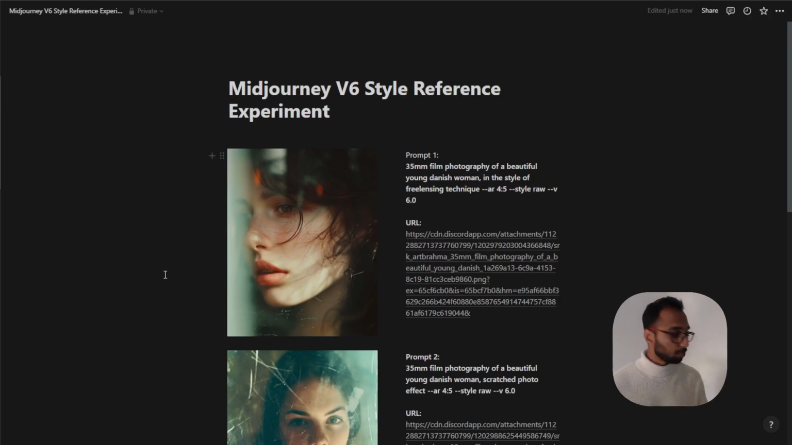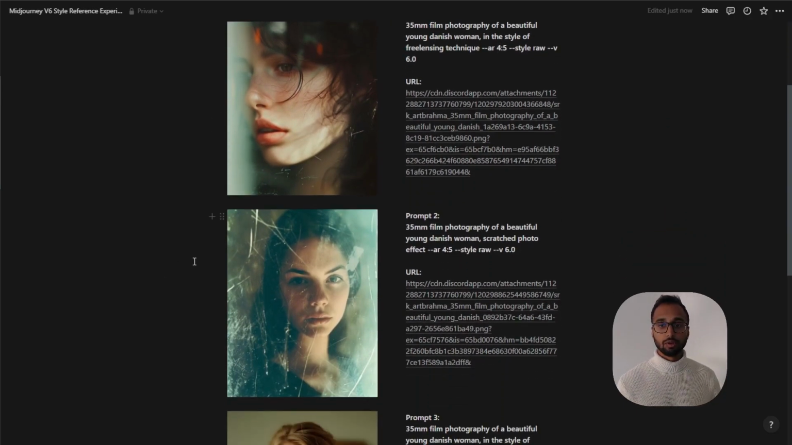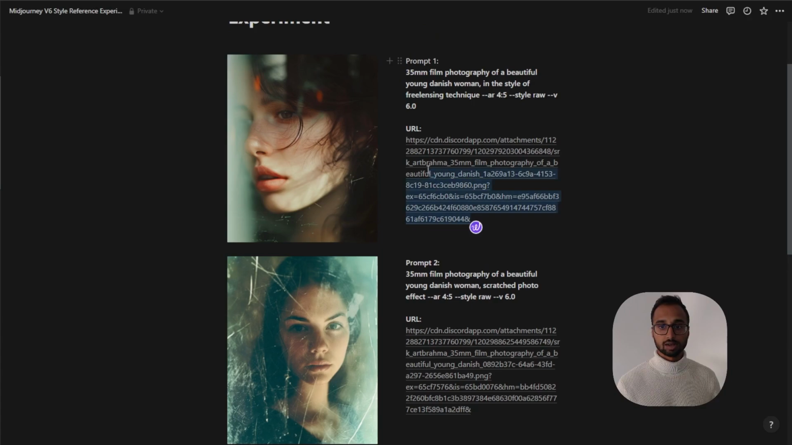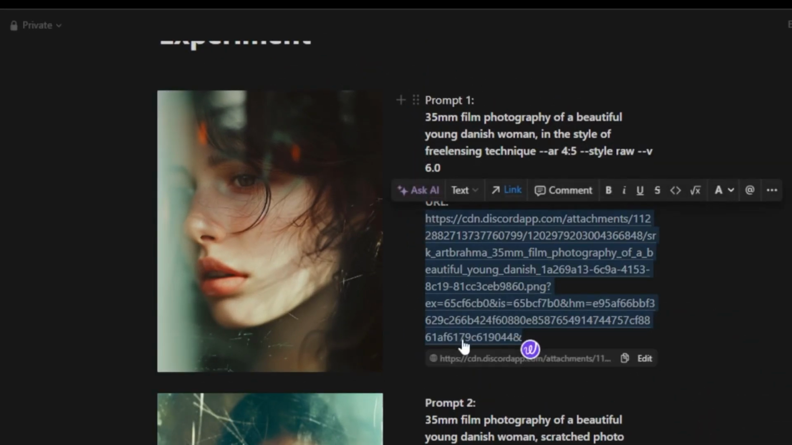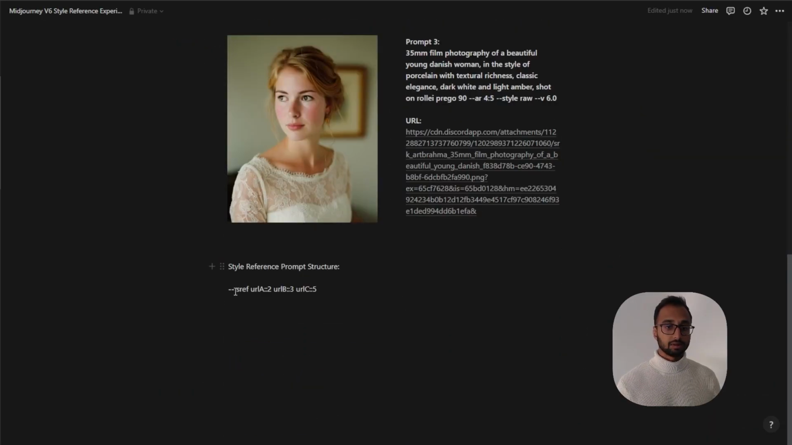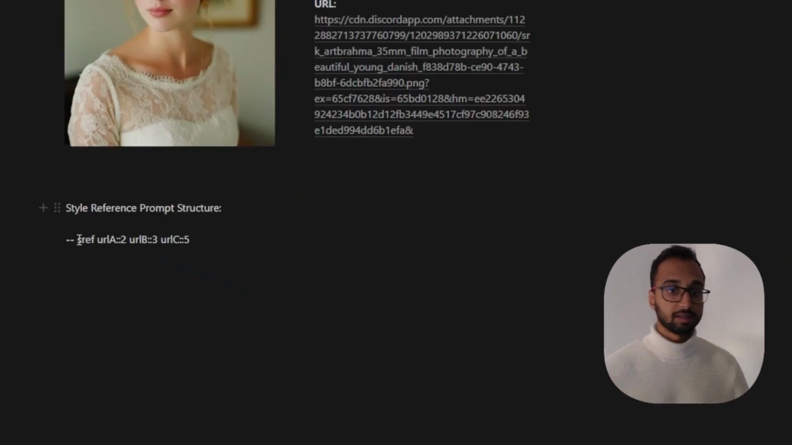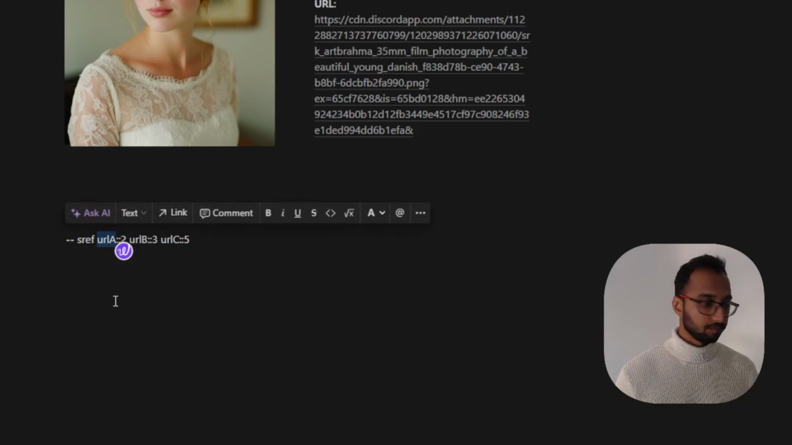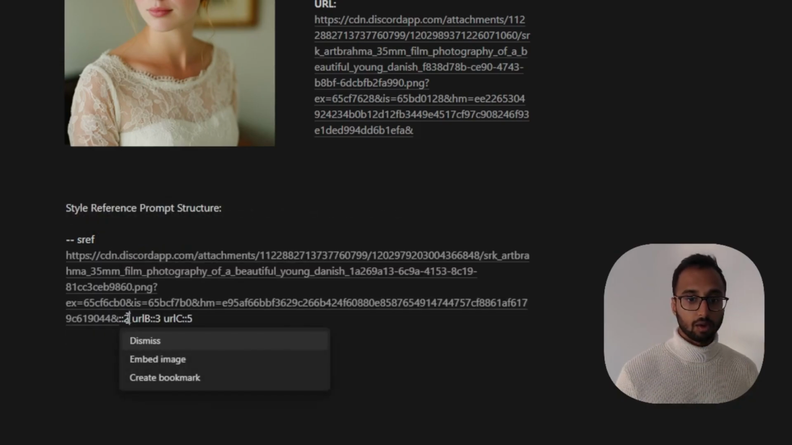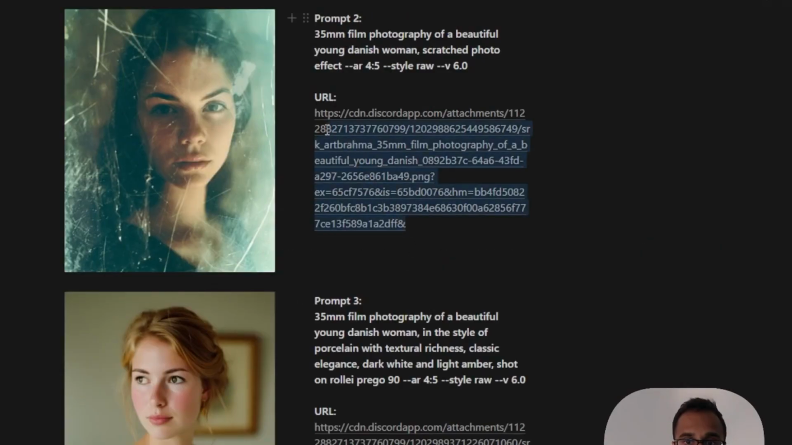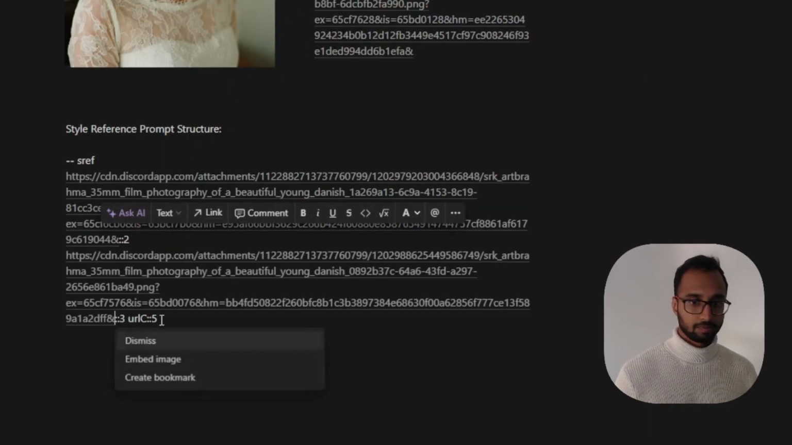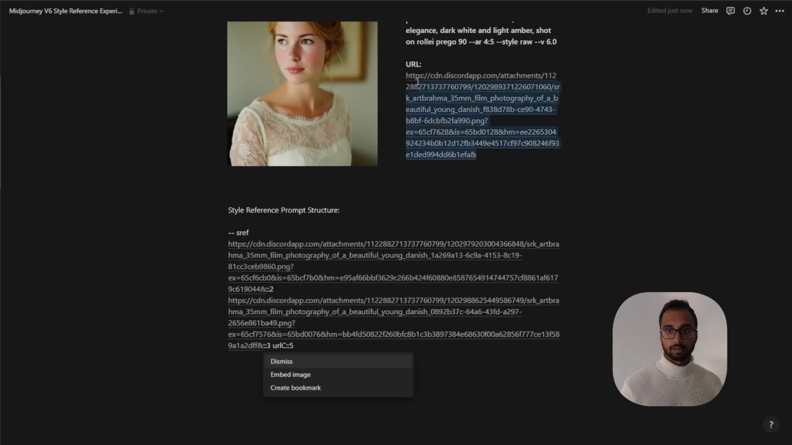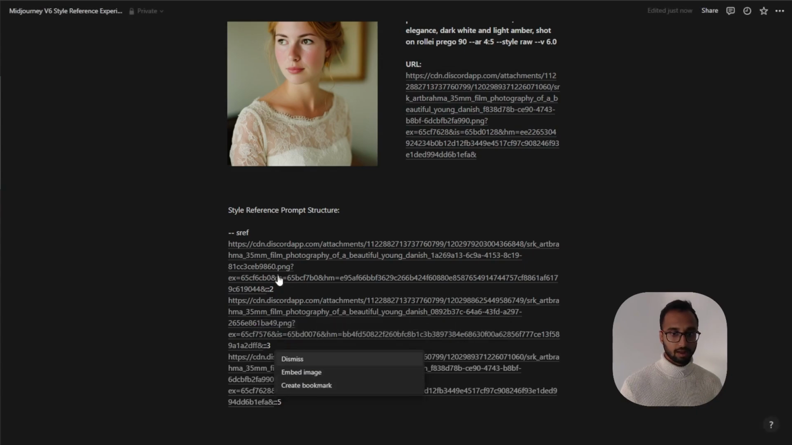So let's move ahead. Let's put this together into one single prompt using the style reference. So I'm going to copy this first URL, and as the recent announcement by Midjourney said, this is the particular format that I've got to use. It's going to be --sref, and then I'm going to paste my first URL over here, followed by a weight of 2, and I'm going to copy the second URL, paste it over here, and then the third URL. All right, we have it there.